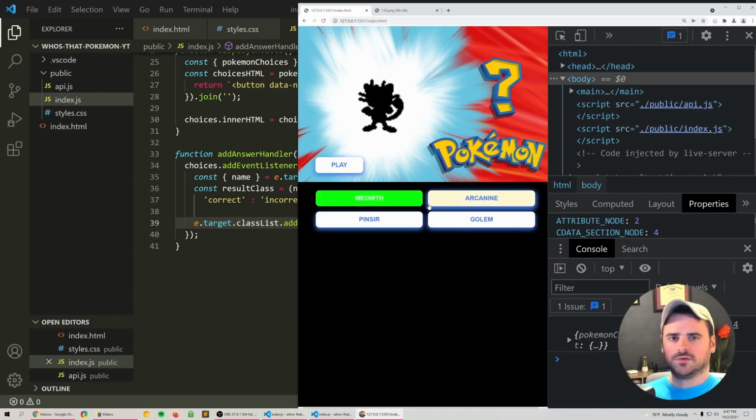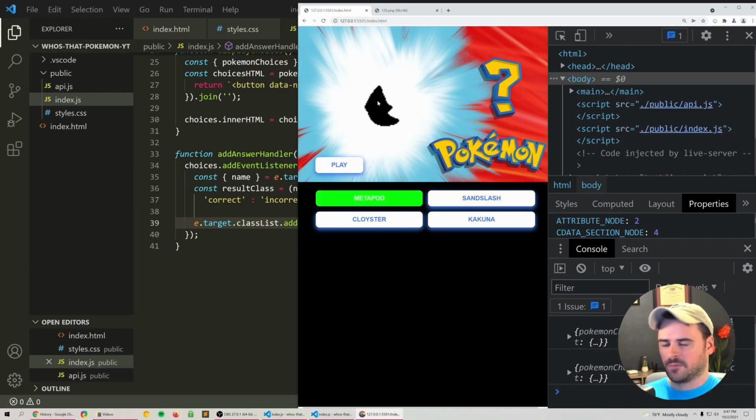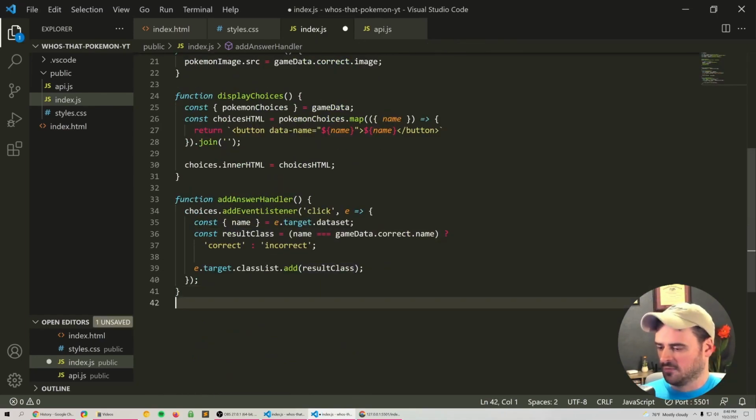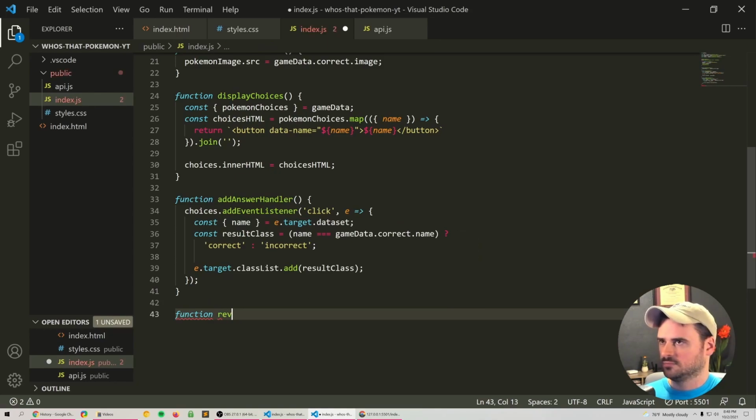So we haven't revealed the Pokemon yet. We are getting this feedback that if you clicked on the right answer, it's turning green, but we haven't actually revealed this yet. So let's create a function for that. We'll call that reveal Pokemon.